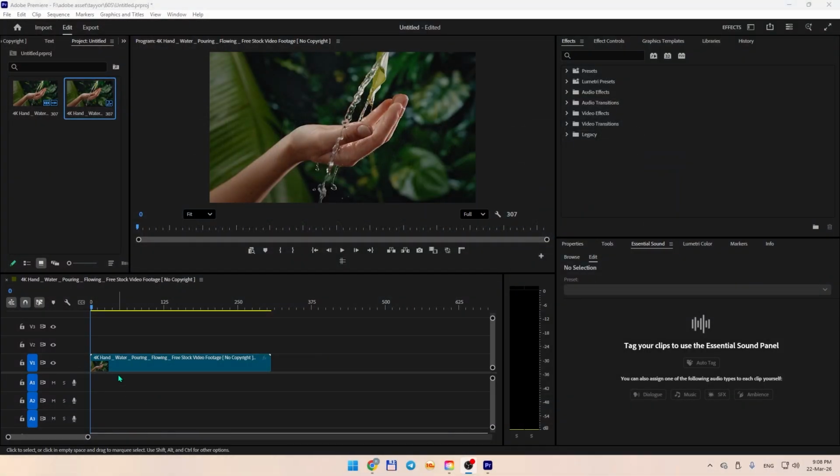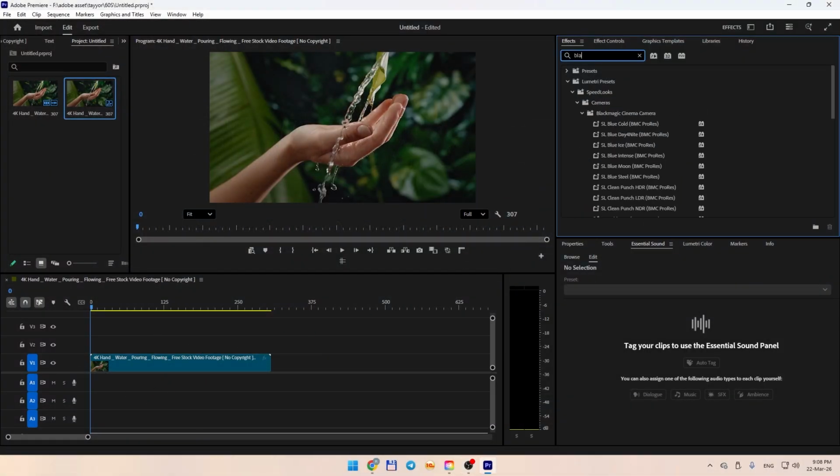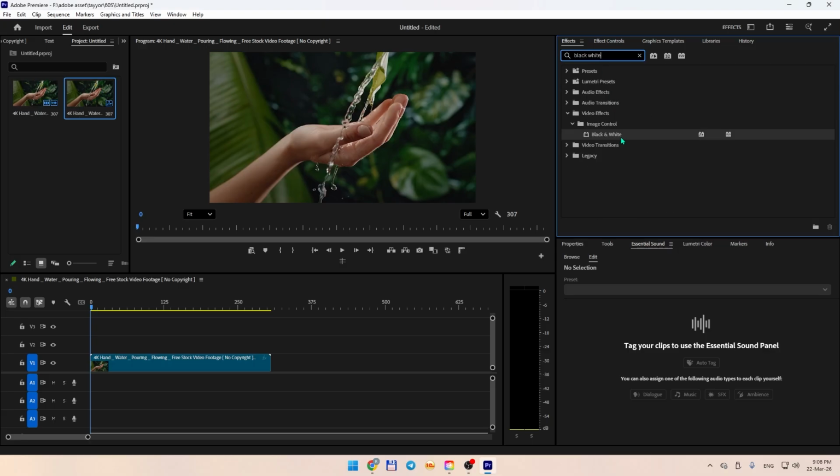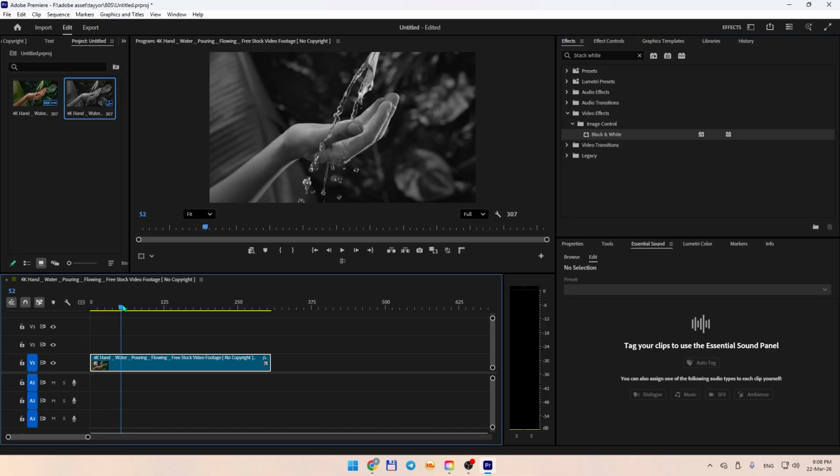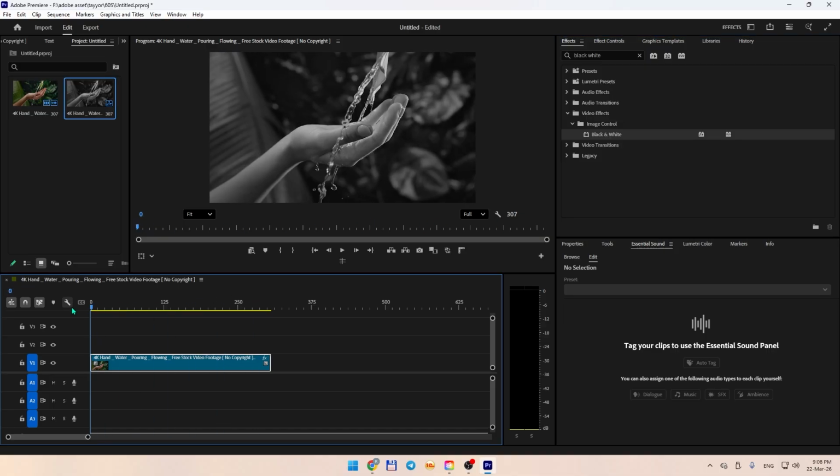To get started, I've imported my video into the timeline. First, go to the effects panel and search for the black and white effect. Then drag and drop it onto your clip. As you can see, this turns the entire video into black and white. But this method applies the effect to the whole clip instantly.